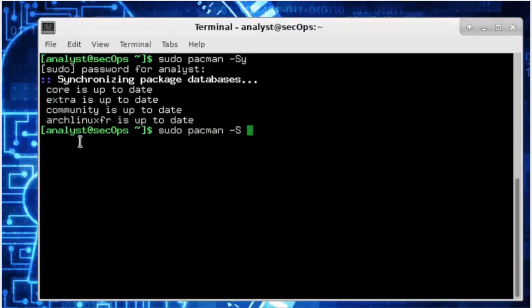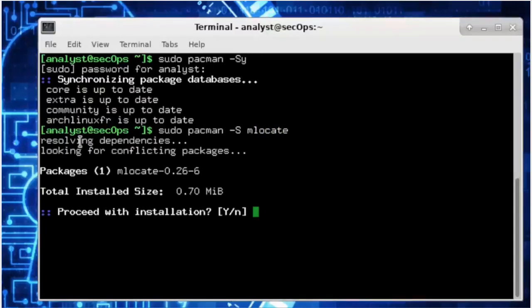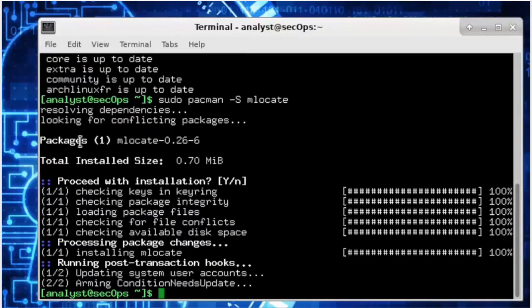So to install some software, all I need to do is type sudo pacman -S and then the name of the package that I want to install. I want to install a tool that will help me search for files on the computer. So I will install mlocate, and it asks me if I want to proceed with the installation. I'll press enter for yes, and the software has been installed.